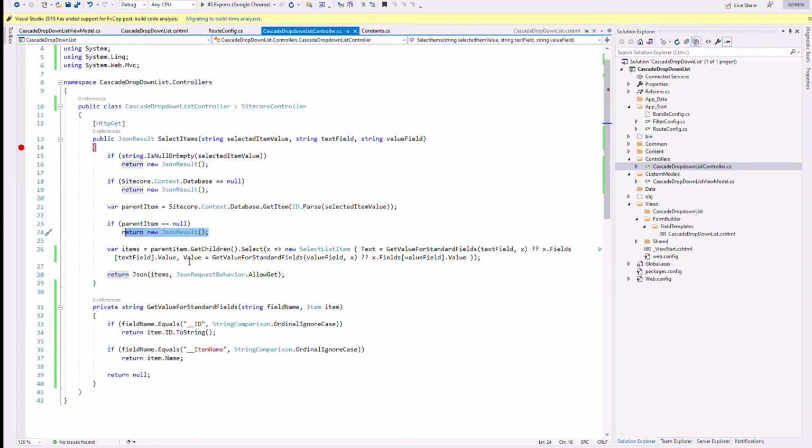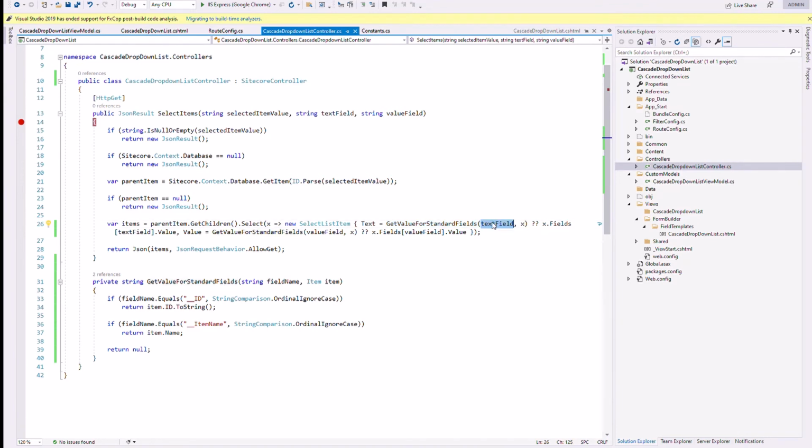And if we get the item, we retrieve the children of that item, and we retrieve the fields, I mean the text field and the value field, from that particular item. For this I have added a method called get value for standard field. If we get __id, then I am returning item.ID, and if we get __item name, I am returning item.Name.